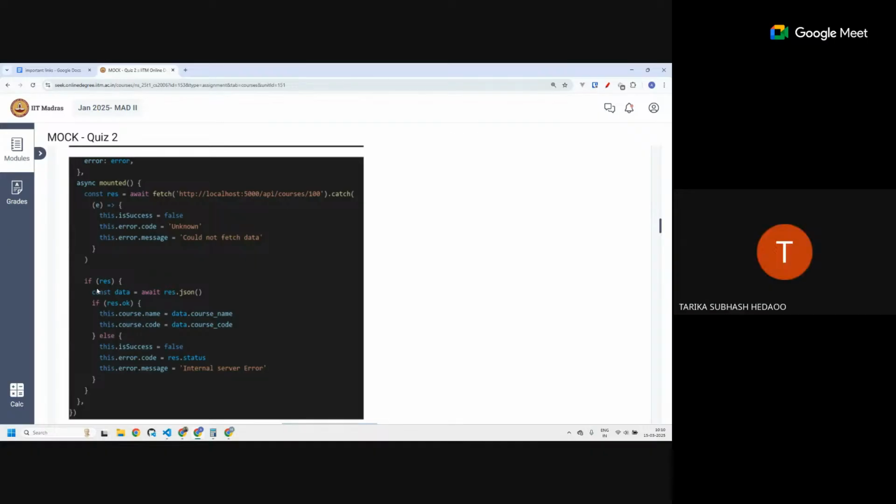So if res is true, typically it's called a response object. Sorry, the fetch response object. Whatever it is, let's say abc is just a variable, right? So we have some object in res, so it will execute. If res is yes, then it will go and check res.ok. If no, then it will go in the else part, and then it will execute, right?